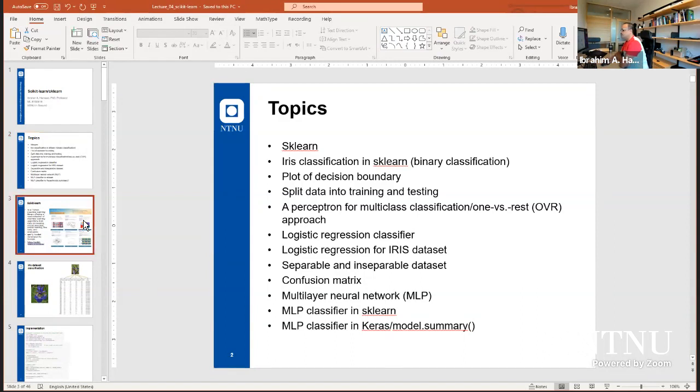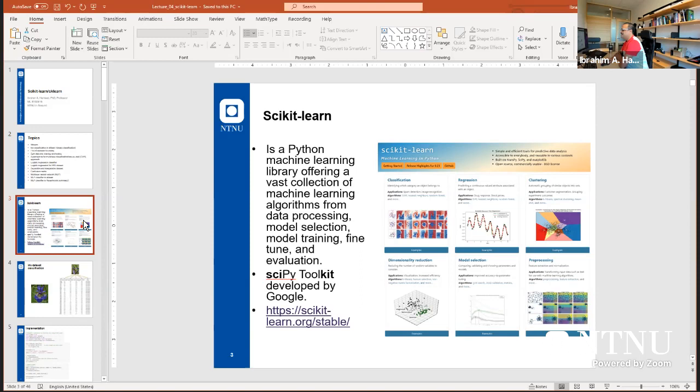First, we will start with sklearn, or scikit-learn. It's a Python machine learning library offering a collection of machine learning algorithms from data processing, model selection, model training, fine-tuning, and evaluation. It's very important that we know how to use it, because it makes life really very easy. We don't need to implement all algorithms from scratch; those models are implemented in this library, and we can just import it into our workspace and use it. It has been developed by Google, and it's widely used.